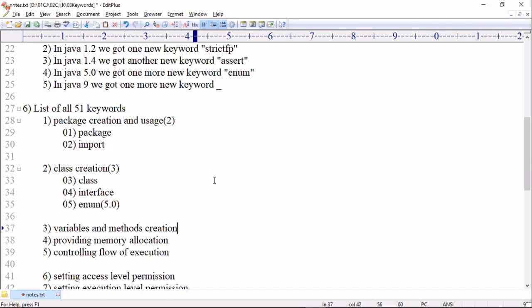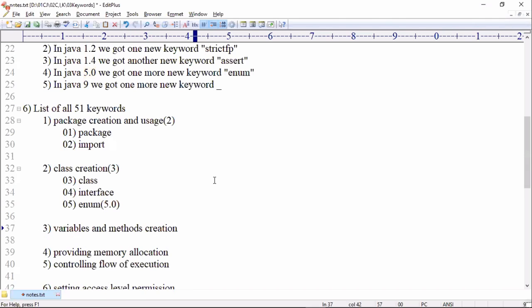The next category is variable and method creation. Under variable and method creation we have 8 plus 1. What is the meaning of 8 plus 1? I will explain. Variable creating keywords we call data types, and method creating keywords are called return types. So for data types and return types we have 8 plus 1. What is the meaning of 8 plus 1?